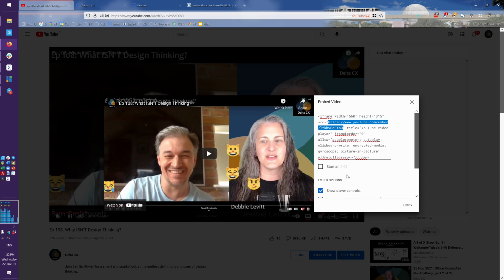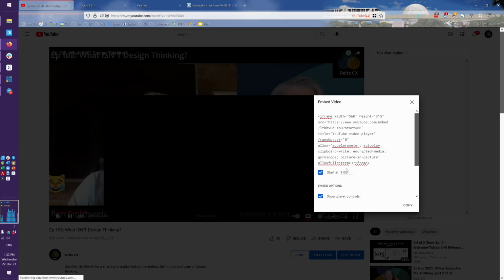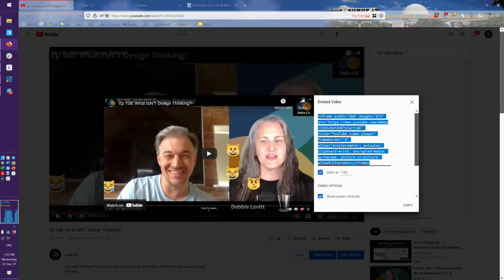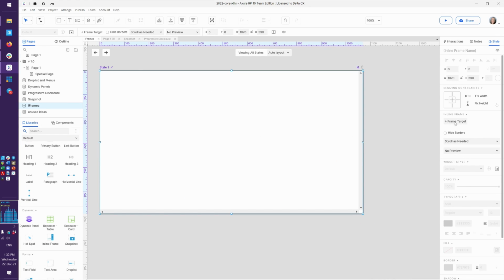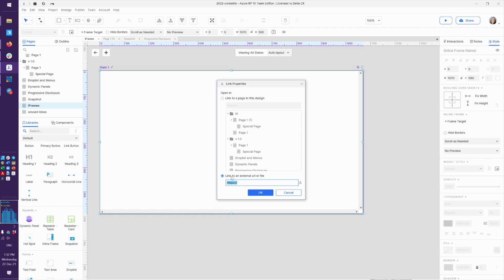Another neat thing about this is that it doesn't force the height and the width, which the rest of this iframe code would. And if you need to start it at a certain time, you would choose to start it at a certain time, and notice that gets added to the URL. So again, if you were grabbing the URL, it would be everything inside the quotes, including the start equals, and it's the number of seconds in. So I can X that out, and then I can come back to Axure, and I can say my frame target is here, with or without the start equals whatever.